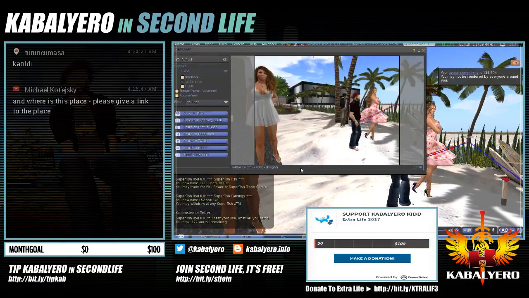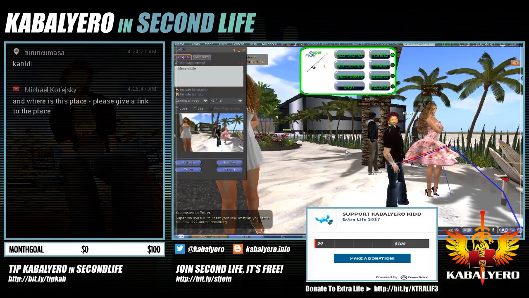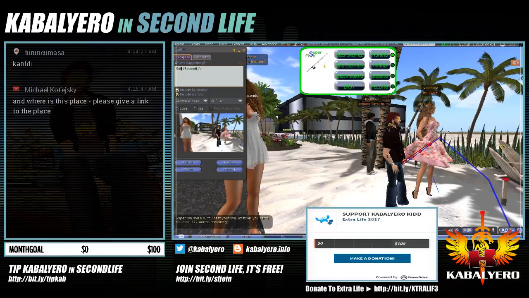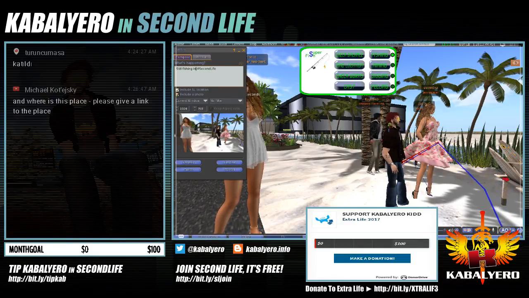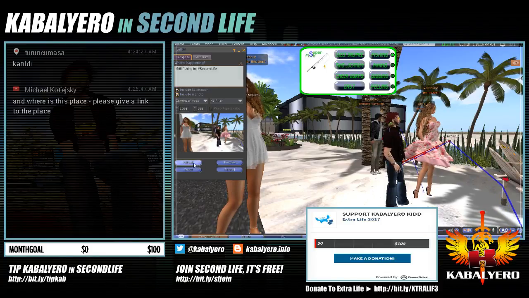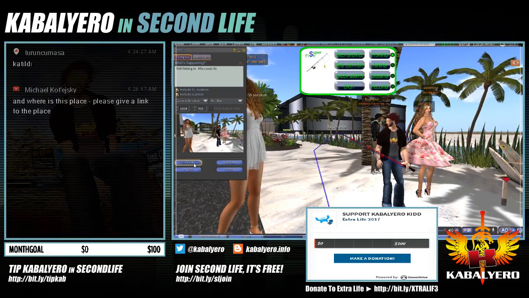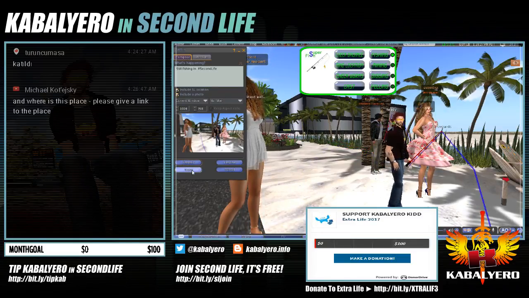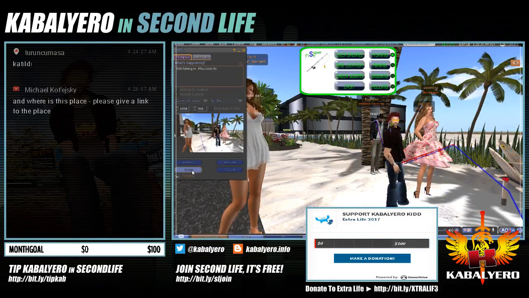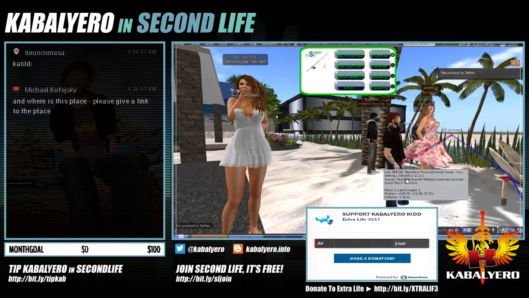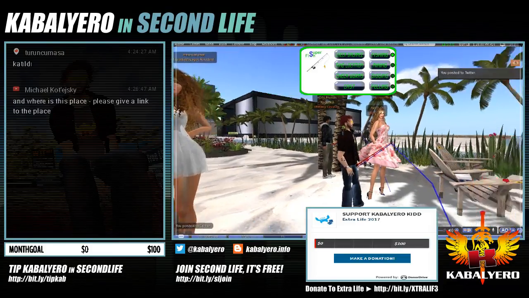We have here another pretty looking avatar. Let's tweet about her. Still fishing in Second Life. Okay, so let's refresh the view. Refresh. Okay, and let's tweet. These girls are huge. Look at my avatar and look at the girls. The girls are huge, my goodness. They are like giants.